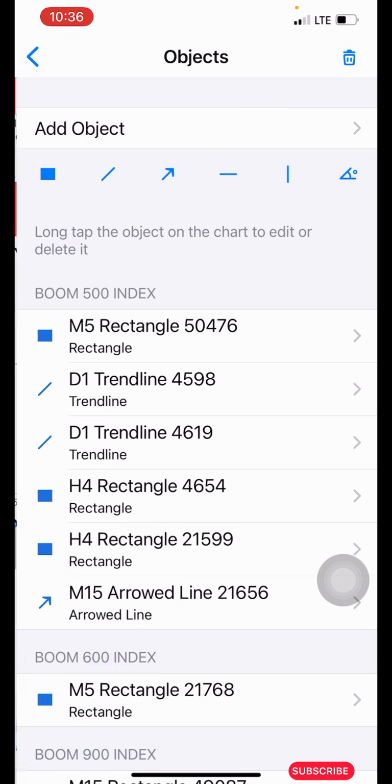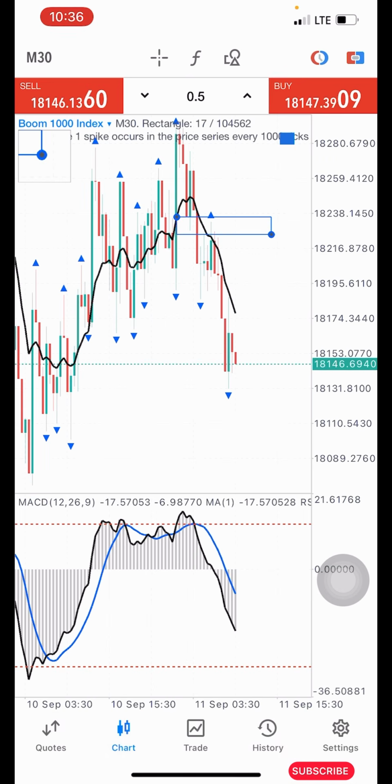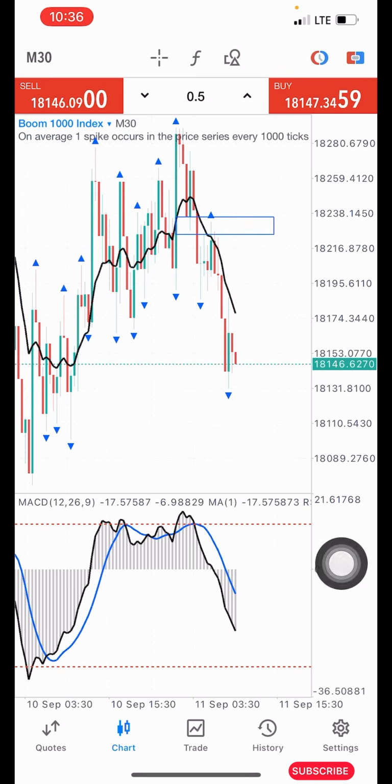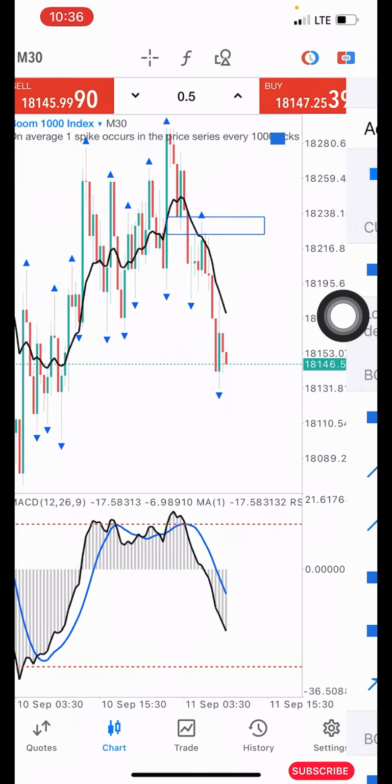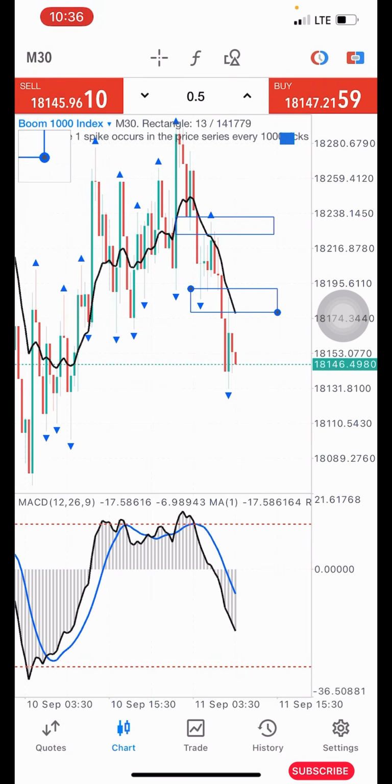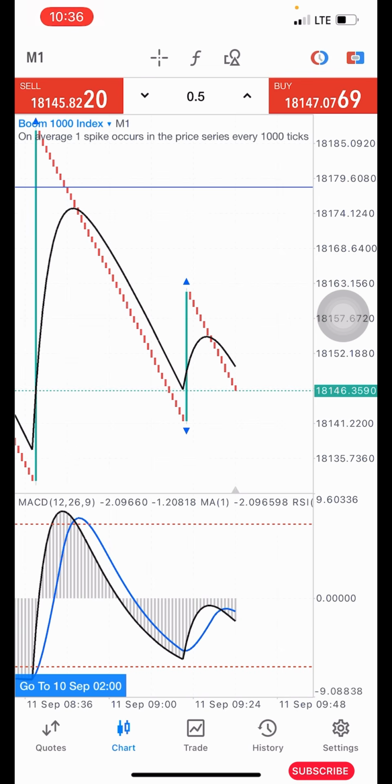So here you can see there is a resistance here, also there is a resistance here, right? And that's what the indicator is trying to show you on the 1-minute time frame, right? So let me go back to the 1-minute time frame so that you see these things.